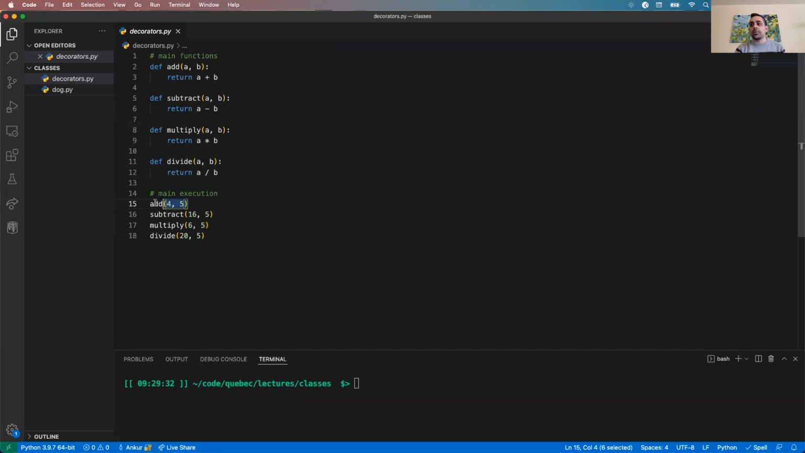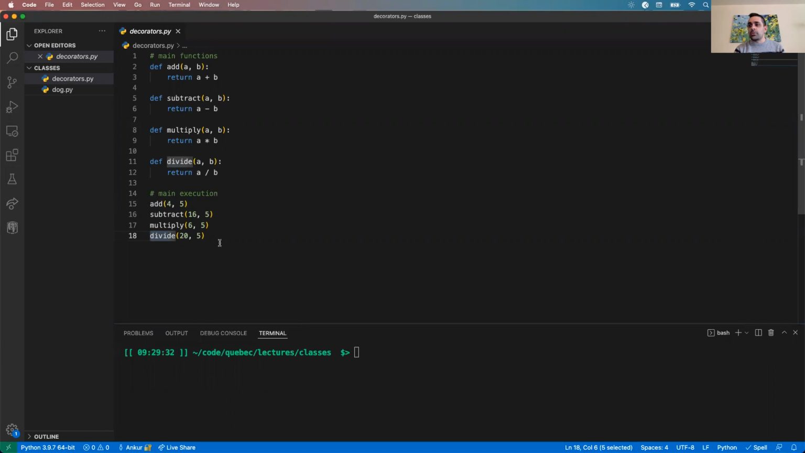All right, and then I'm calling my functions. I call add, subtract, multiply, and divide. If we do some quick mental math, adding should give us 9, subtracting should give us 11, multiplying 6 and 5 should give us 30, and dividing 20 by 5 should give us 4. So if I ran this, let's do python decorators.py. Oh, obviously I need to print some stuff out. That's not good starter code.